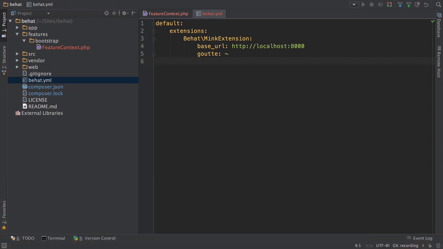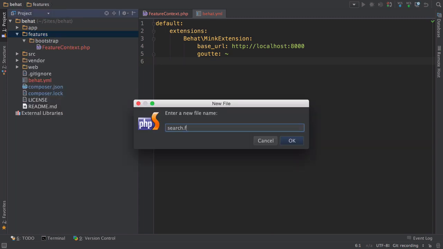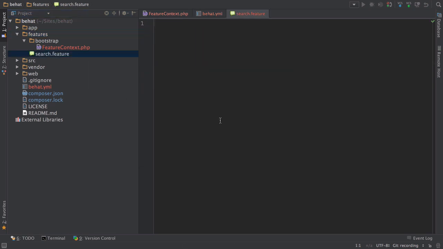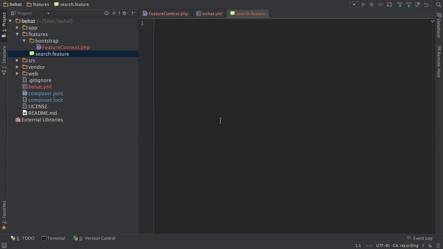Now that Behat is installed, let's get to writing features. In the features directory, create a new file called search.feature, and we'll just start describing the search feature on the Raptor Store using a language called Gherkin, which you're about to see here. Feature: search. In order to find products dinosaurs love, as a web user, I need to be able to search for products.